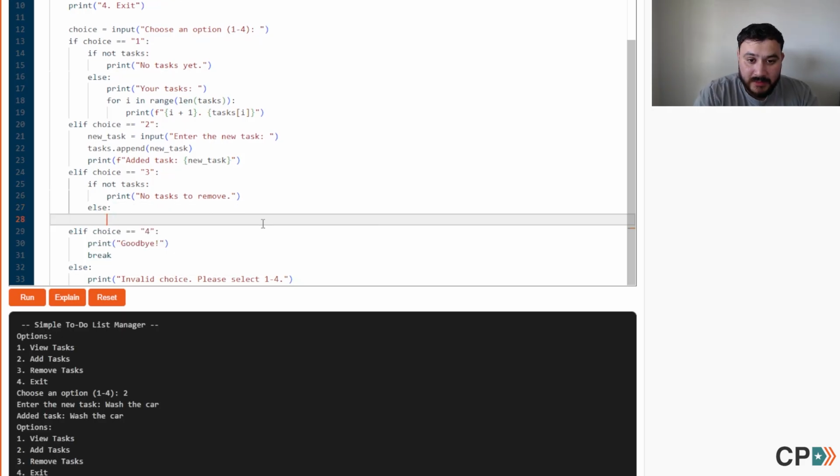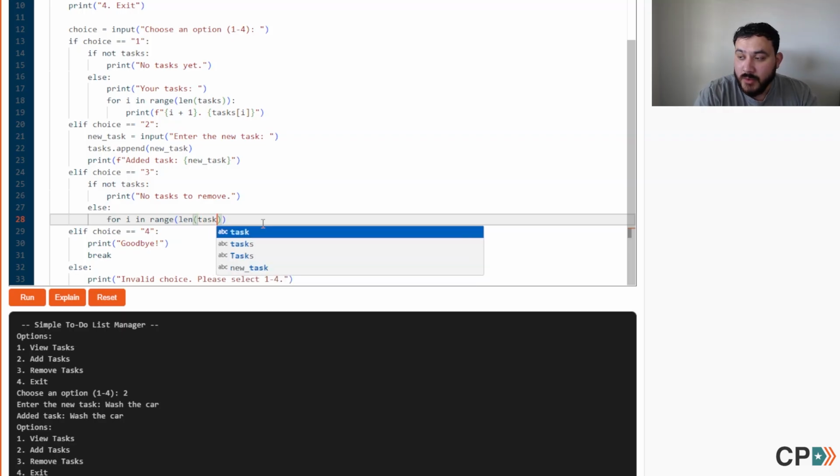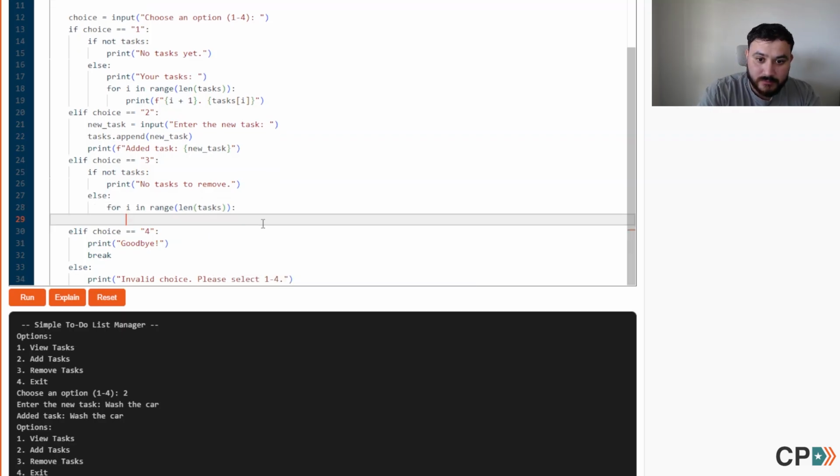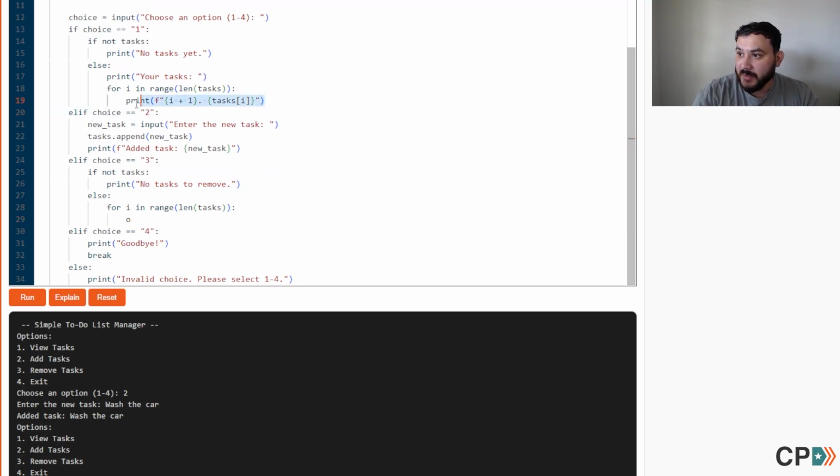And if it's not empty, I should be able to delete one of these. Well, how do they know what to delete? Well, maybe we should be able to display to the user what task we have. So we can say for I in range, once again, where we can iterate through all our tasks. And let's print out our tasks again, just like we did with option 1. And I can just kind of copy and paste here to save some time. There we go.